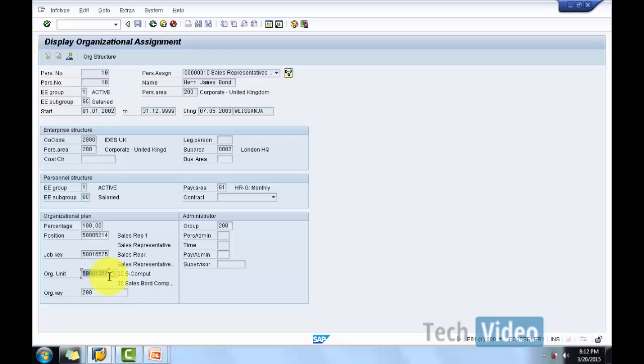Suppose you belong to an organization unit of IT. Within IT, you hold a position of ABAP HR consultant. The job says consultant. What kind of consultant is your position? ABAP HR consultant, ABAP consultant. Is this what the position describes? So this is an overall view of the organization assignment.